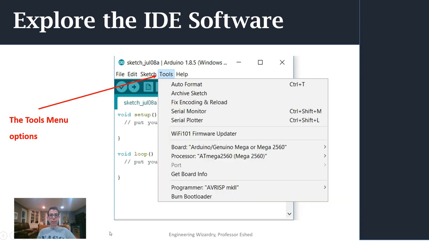All right, let's see what else. Oh, the tool. Tool is very important. You don't use it a lot, but at the beginning you will use it, and that's the first time today that you'll have to use it and make some changes here. The first thing I want to point out is the board.